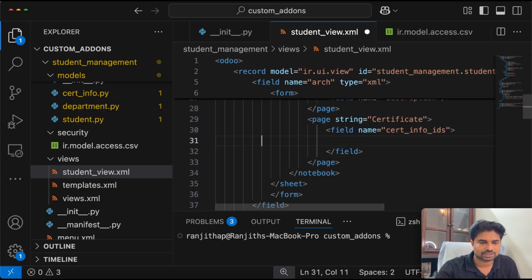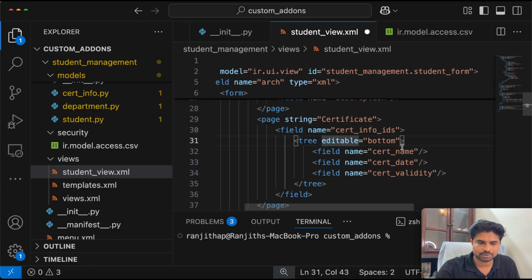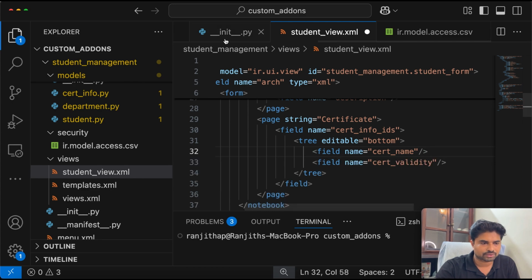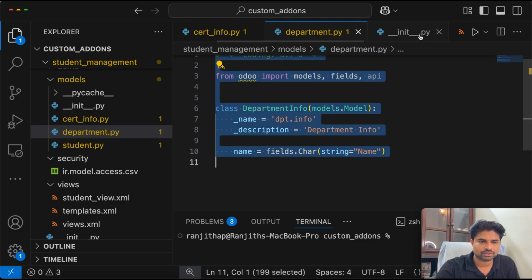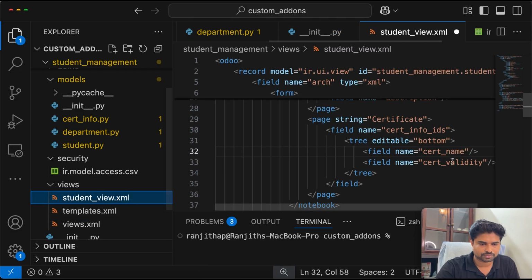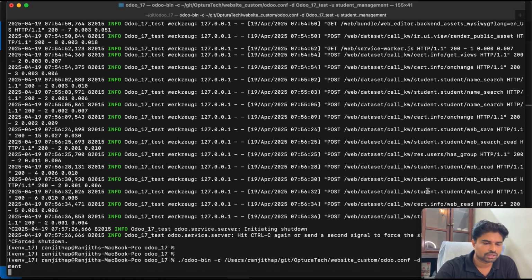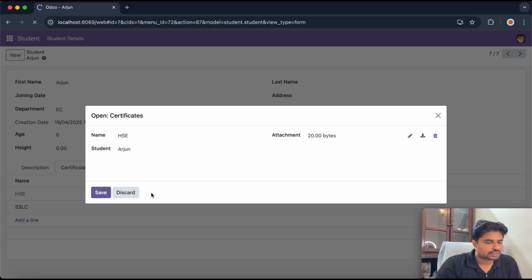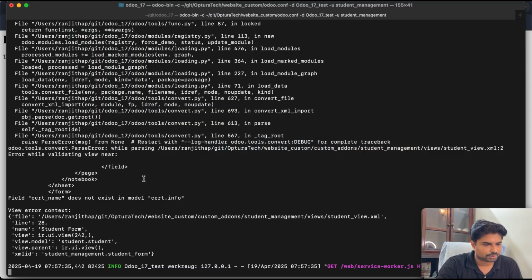in the UI side. So just define a preview, it's an editable preview, bottom certificate name, date is not there, and only attachment I think. So let us open name and attach. These are the two things we want to show under the student view. And this is actually editable bottom, that means we don't want to pull up a form view for that. So let's just reload it. Again, internal server error coming back. What happened? Cert name does not exist.